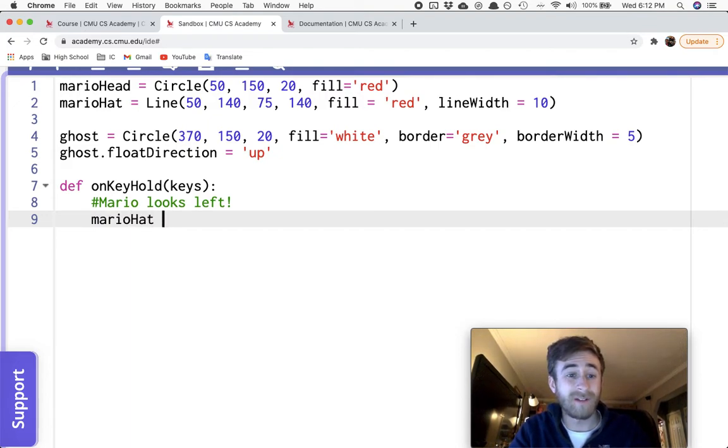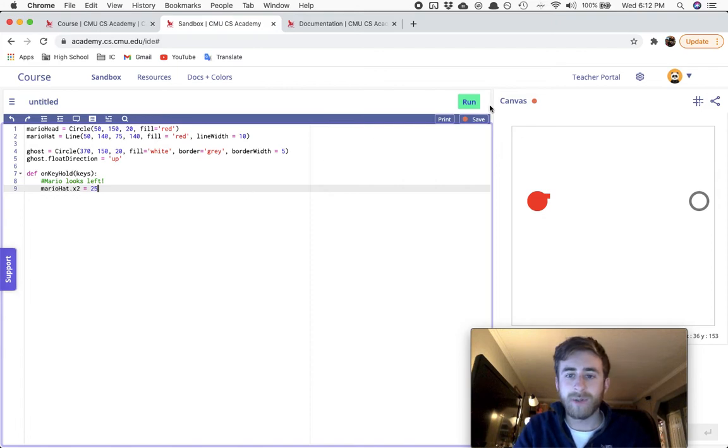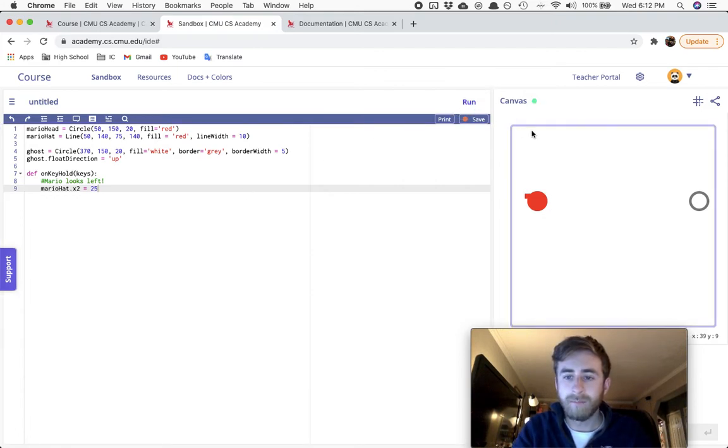So Mario looks left. And the way we're going to make Mario look left is just by moving the hat over to the left. So the Mario hat dot, let's say, x2. Can I just change the x2 like that? I think I can. Equals, and we want to go back minus 25. That should do it, right? Hold the key. Boom, Mario's looking left.